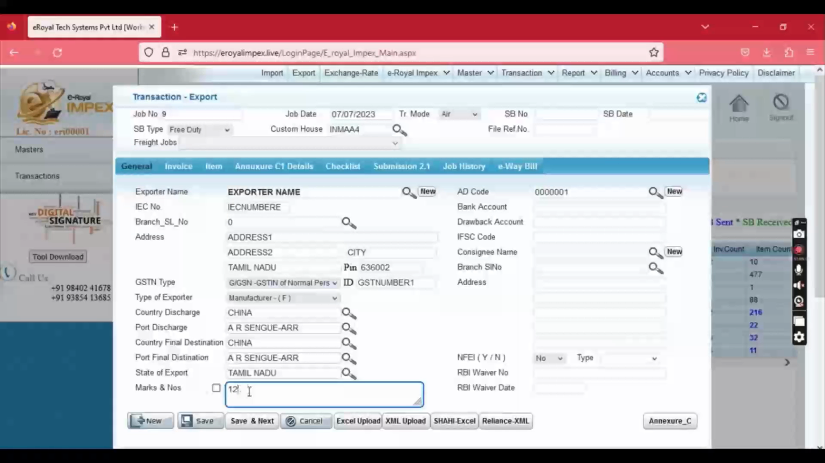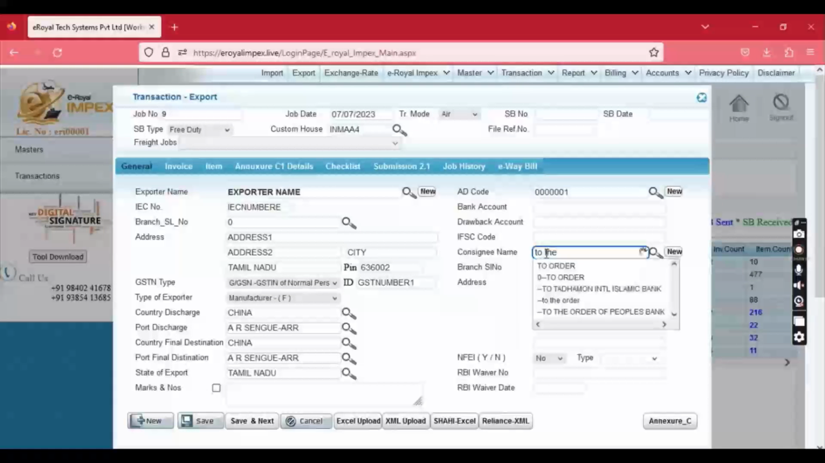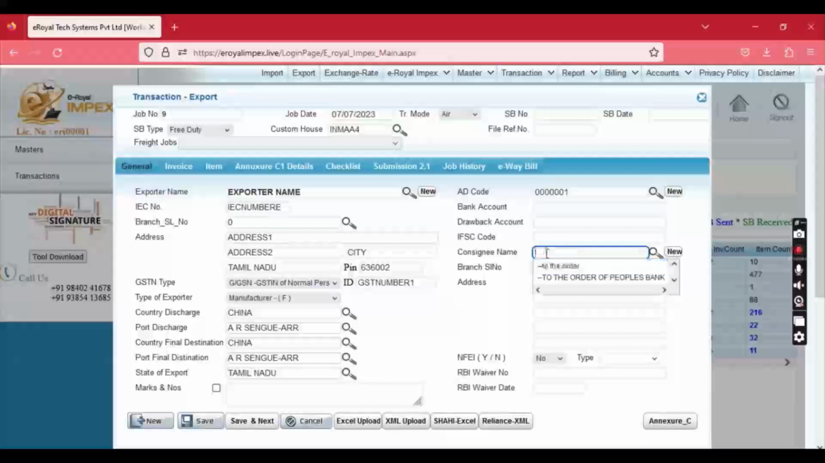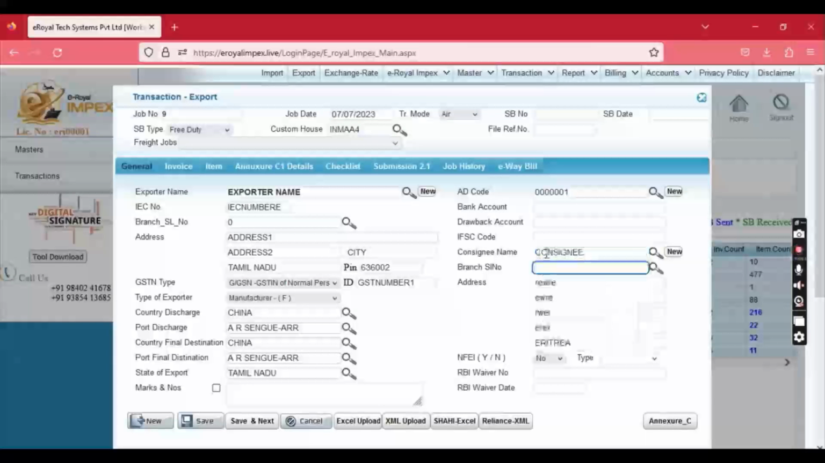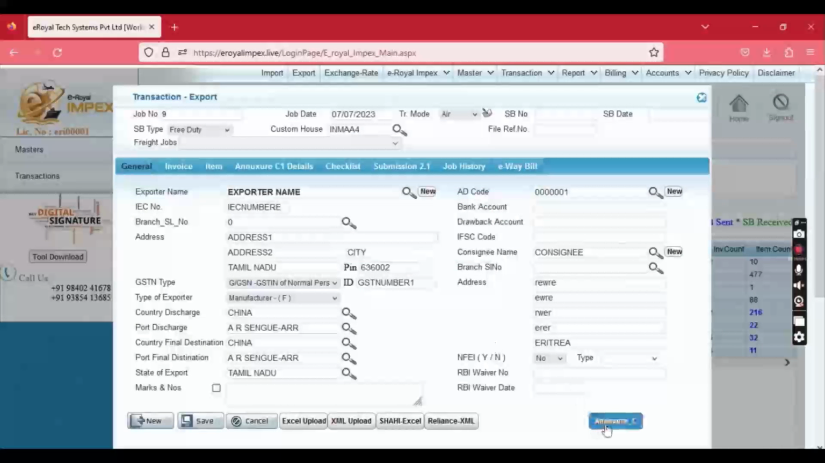In marks and numbers, you can type manually or else we have the tick option. If you tick this, the master number will come automatically. After that, the consignee name. There are two ways to type consignee name. One is manual, or else it will capture the details from the master. Now save. After the save, you can go to the Annexure C.